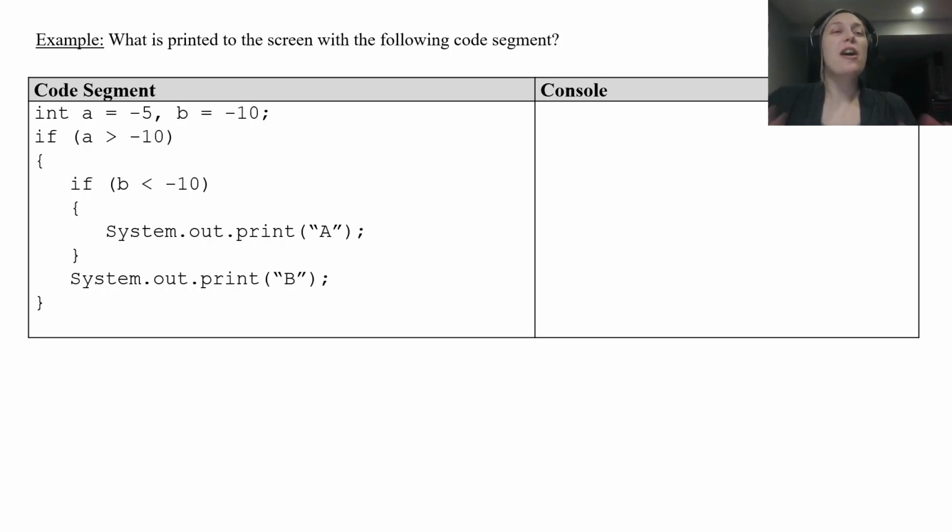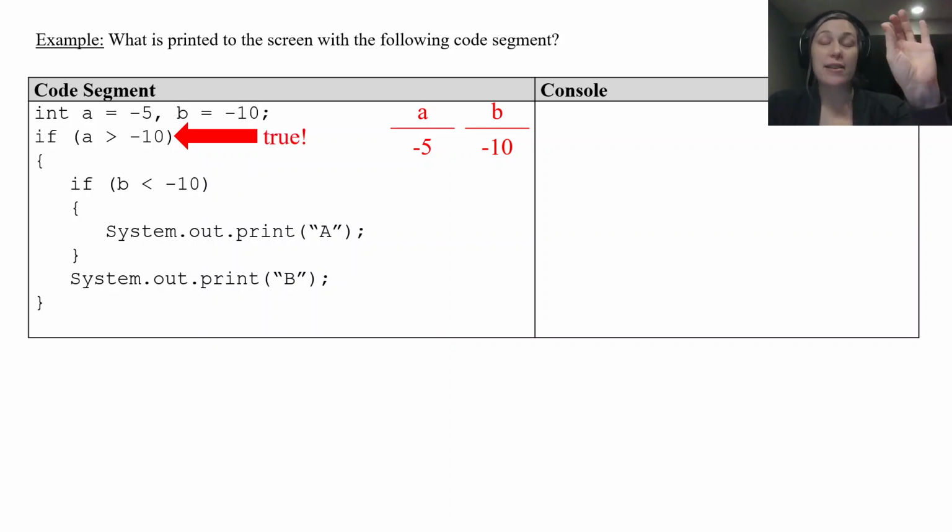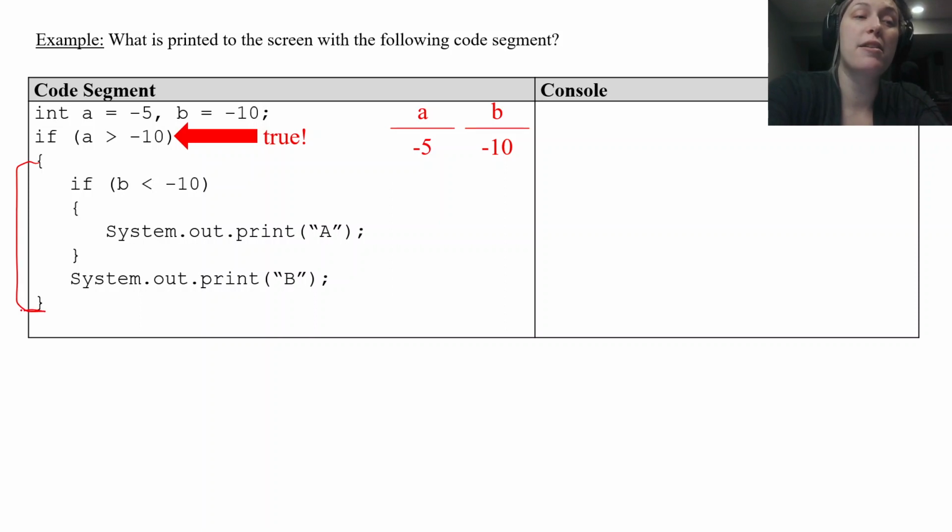Okay, let's start off with a simple nest here. A gets the value of -5, B gets the value of -10. It says if A is greater than -10. So is -5 greater than -10? Thankfully, that's true. So then we move inside that if block. You see we have an if block right here.